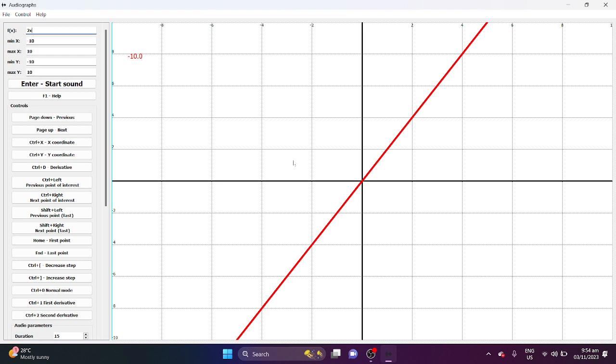Minus 10.0. It says negative 10.0. I have one decimal place, so that's negative 10 for the x. And how about the y? So I'm going to press Control Y. Minus 20.0. It says negative 20. So when x is negative 10, y is negative 20.